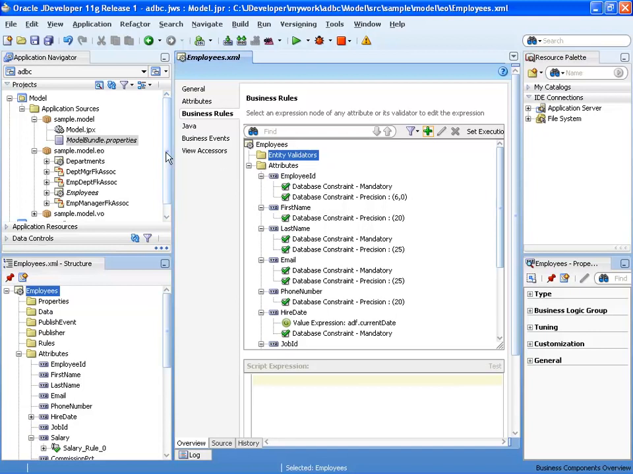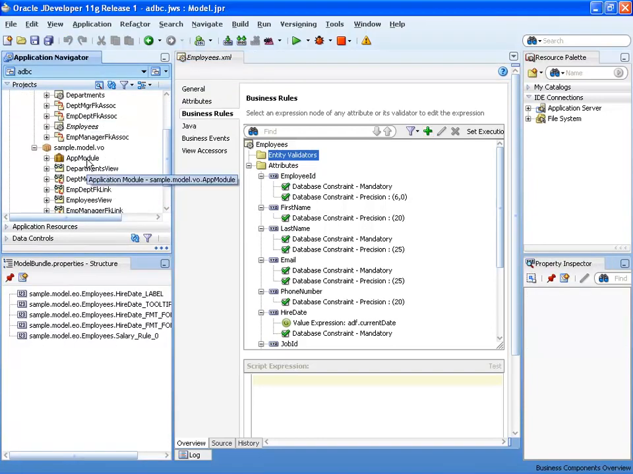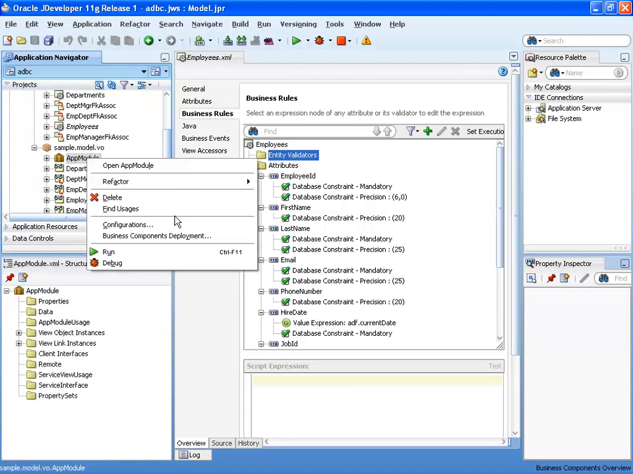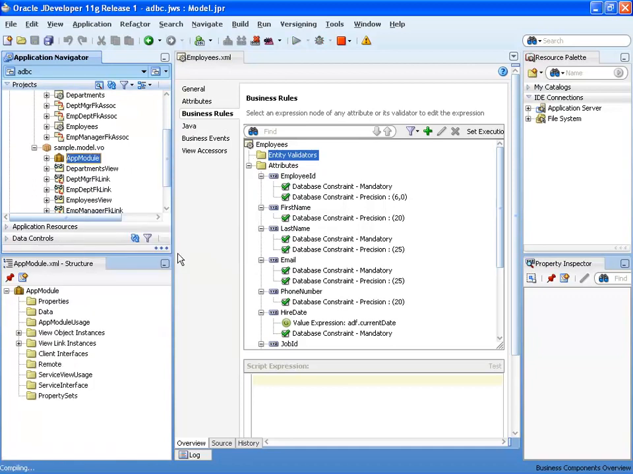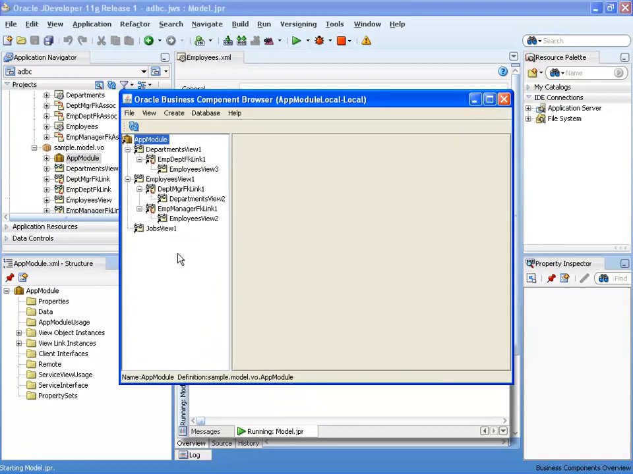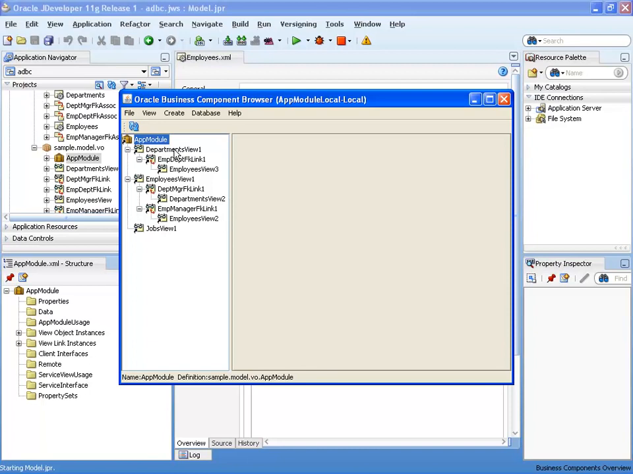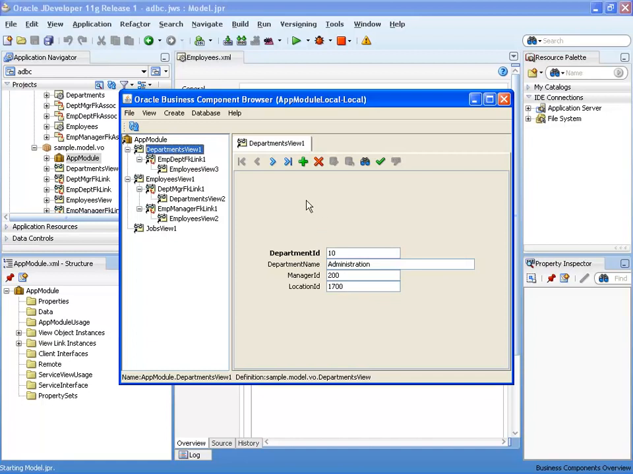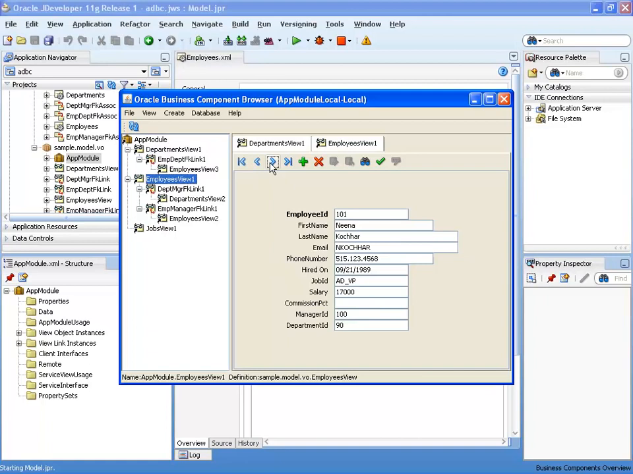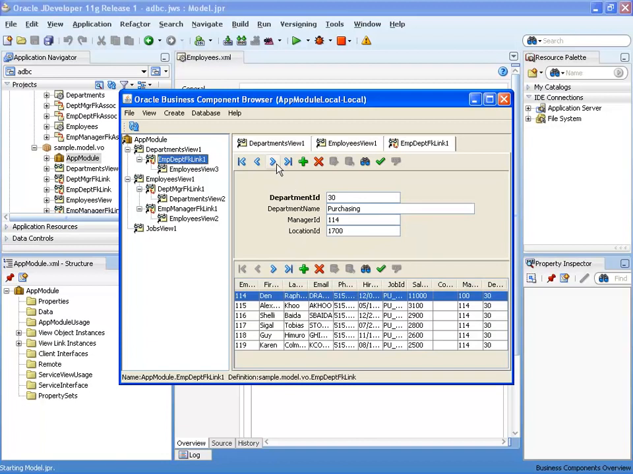At this stage, it would be nice to actually go and test our application so far. ADF makes testing ADF Business Components quite simple by using the ADF BC tester. We simply right-click on the application module and choose Run. The result is a Swing-based user interface that allows us to interact with our view objects. So we can look at departments, we can look at employees, and we can also look at relationships such as the employees working for each department.